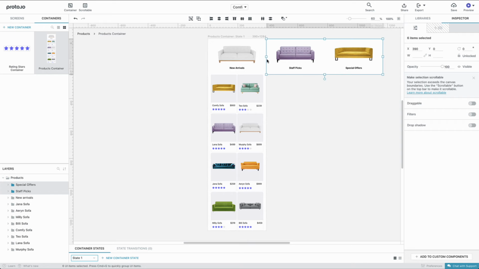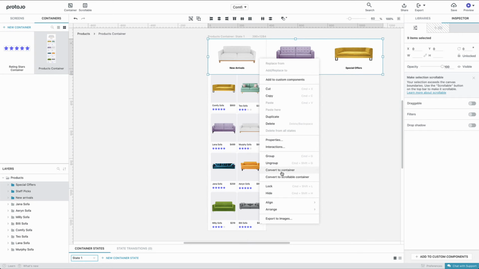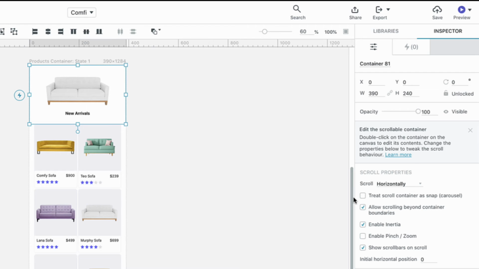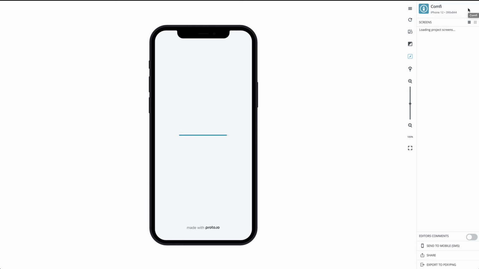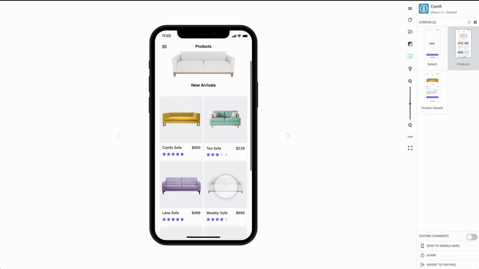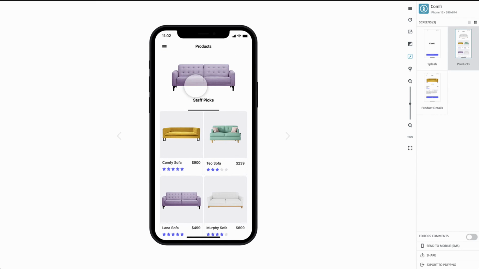Next, we'll select all three groups and create a scrollable container. In the container's properties on the right panel, we want our scroll option to be set to horizontally. We'll also turn on the Treat Scroll Container as Snap Carousel option so that when swiping, scrolling will pause at each product. Let's preview our work so far. Our products container now scrolls both vertically and horizontally.